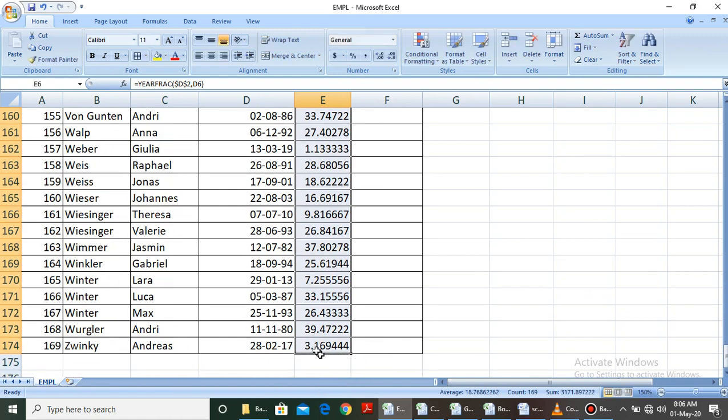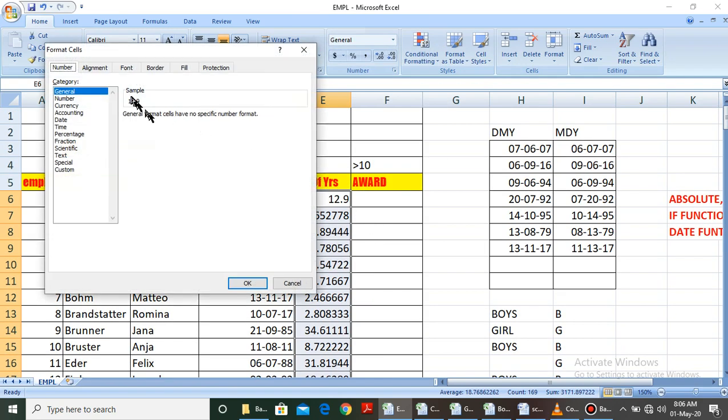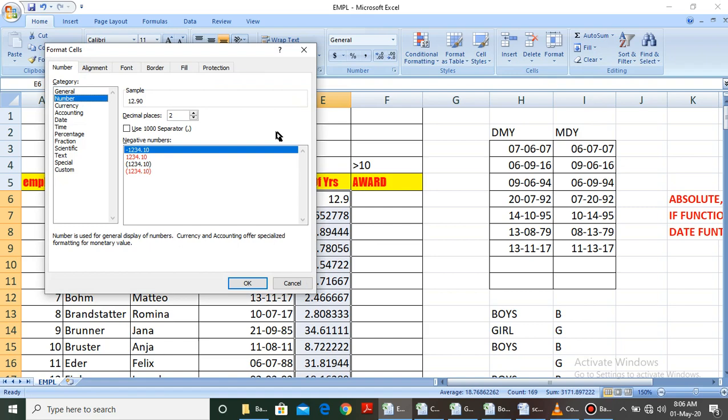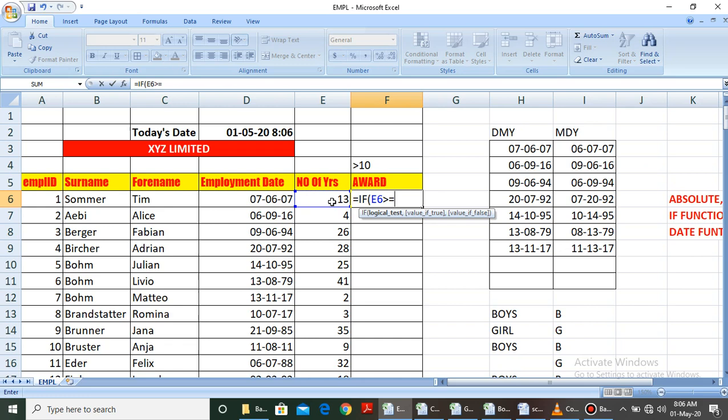I will highlight everything here. I go to this same place. I will change this one to numeric. I don't want decimals, I'll change it to 0. Then I click on OK. So I can now use my IF function. Equal sign, if my years is greater than 10, display "qualified".